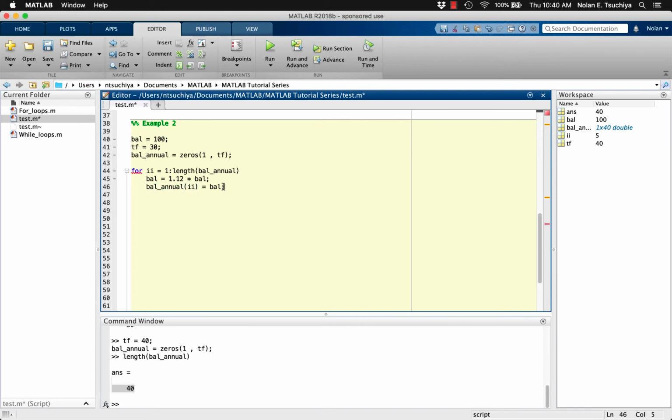balance. And that's it. We can end the loop and the code will return to the top, first setting the loop index to the next value, 2, then redefining the bal variable as the previous balance times 1.12, and then storing the updated value in the ith element, in this case the second element of the bal annual vector. This loop will propagate until the loop index reaches 30, at which point all of the elements of the bal annual vector will have been populated.